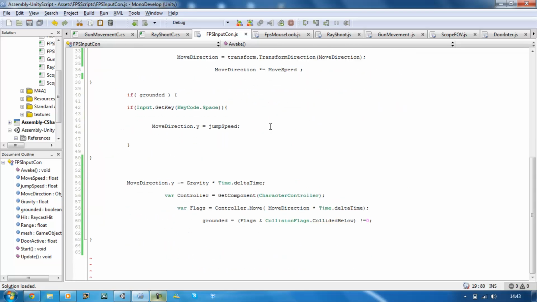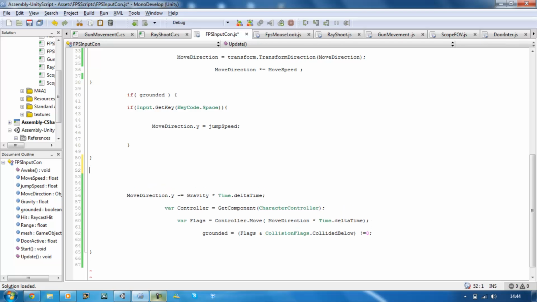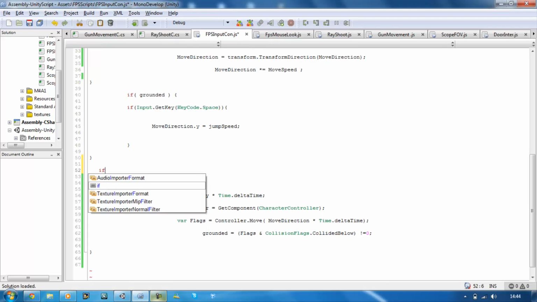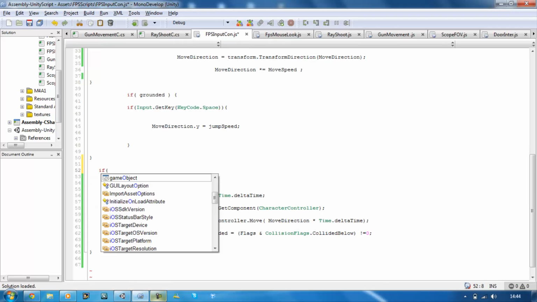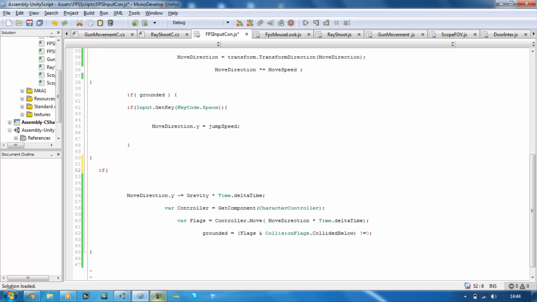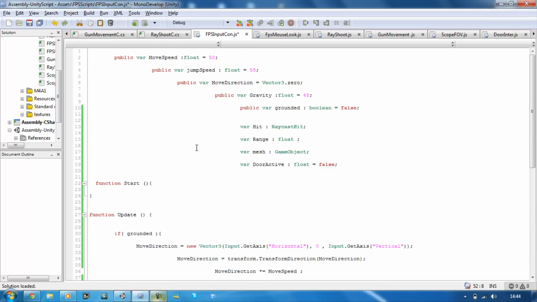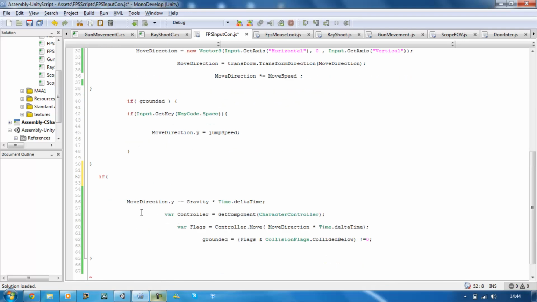Go straight down, and underneath your jump input section where it says if grounded input.GetKey, KeyCode.Space, moveDirection.y, you have two brackets. Underneath those two brackets, you want to put if, open bracket, open door. No, I forgot what I named it. Door active. There we go. Door active.